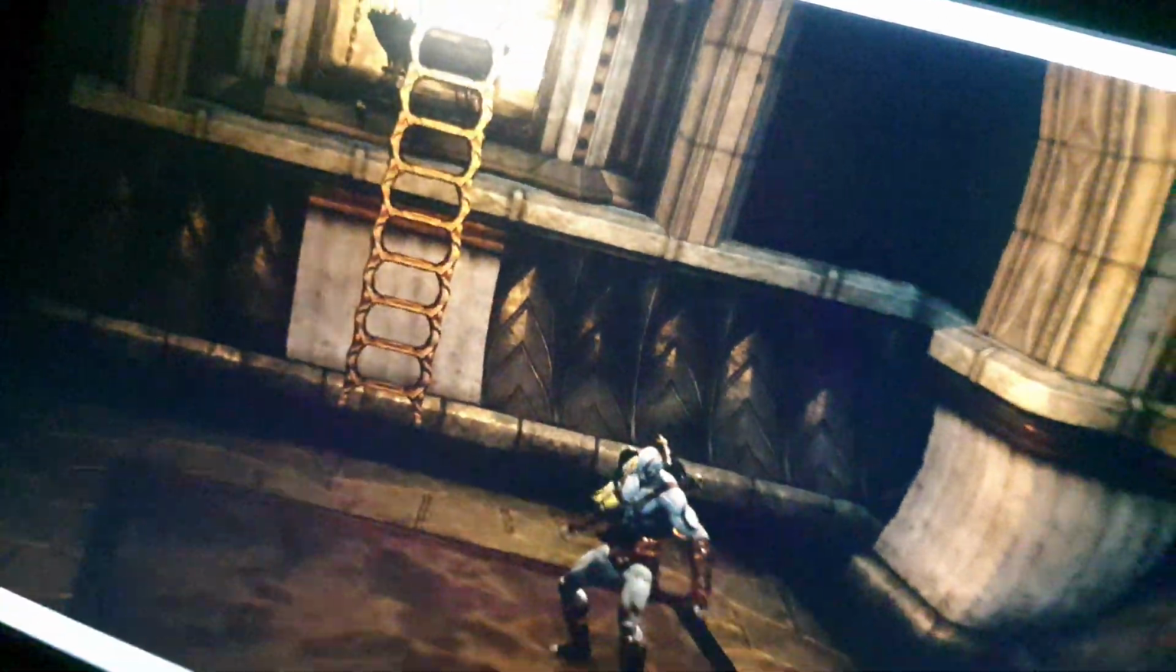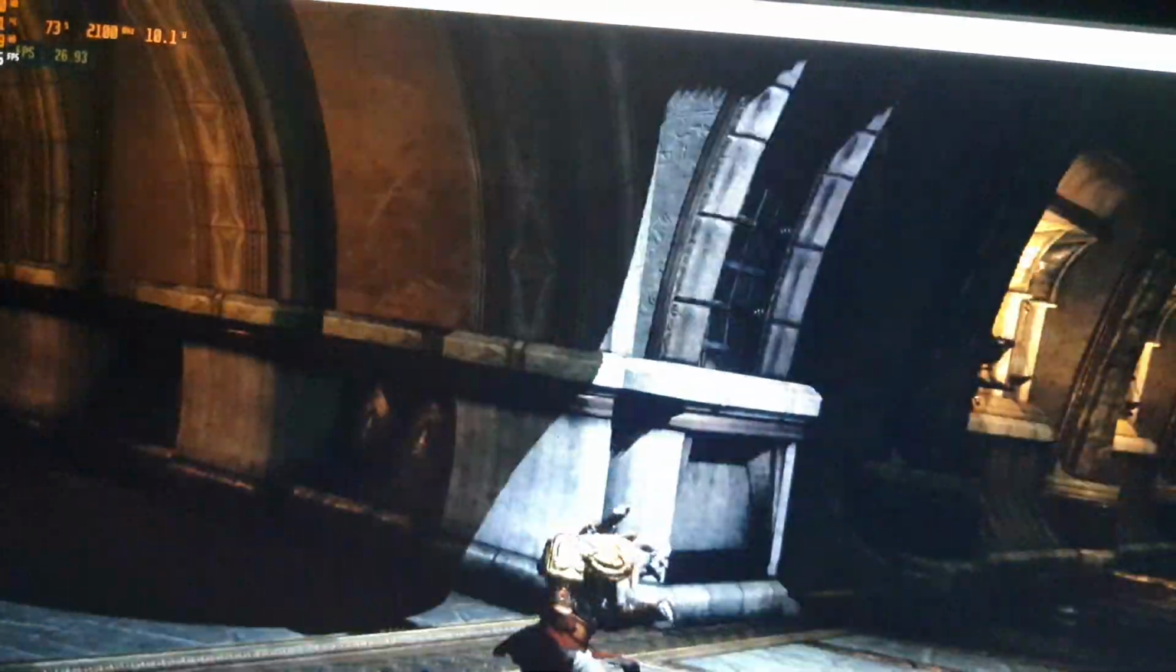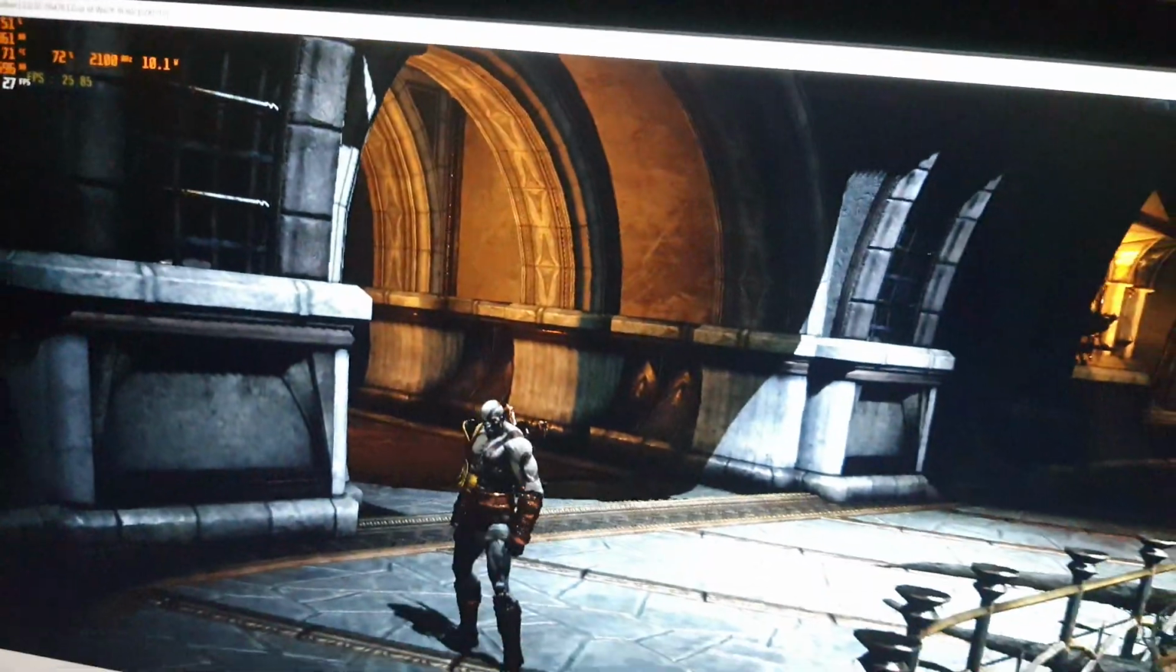So the FPS really depends on the area you are in, and now you can see the FPS is only 22, but the game is playable. You can play it from start to finish using these settings.